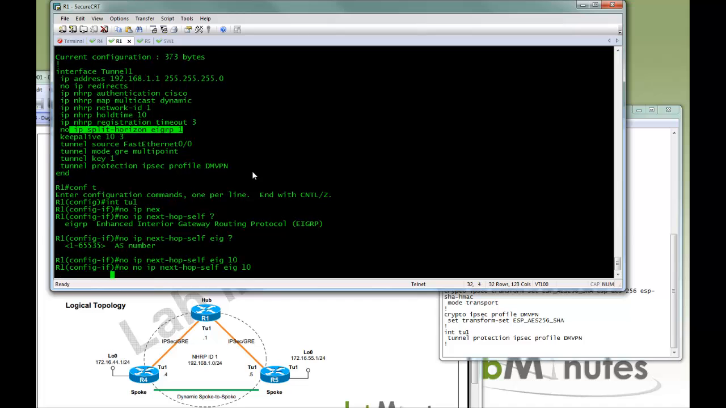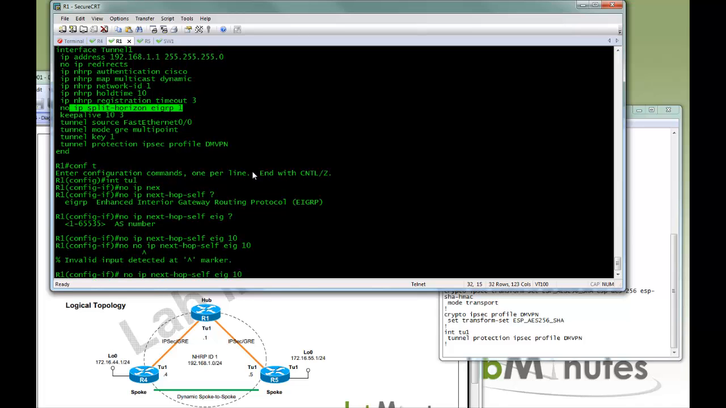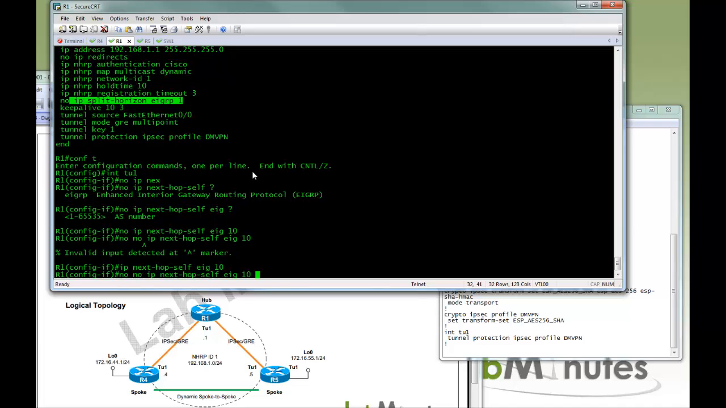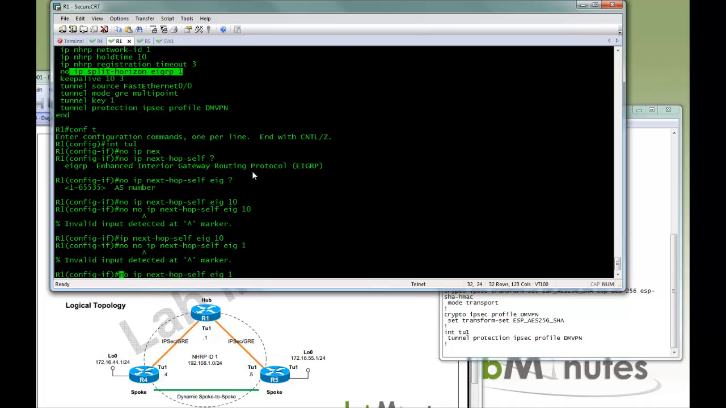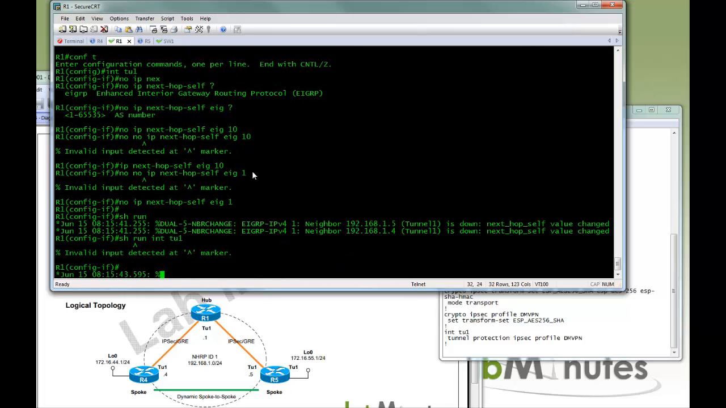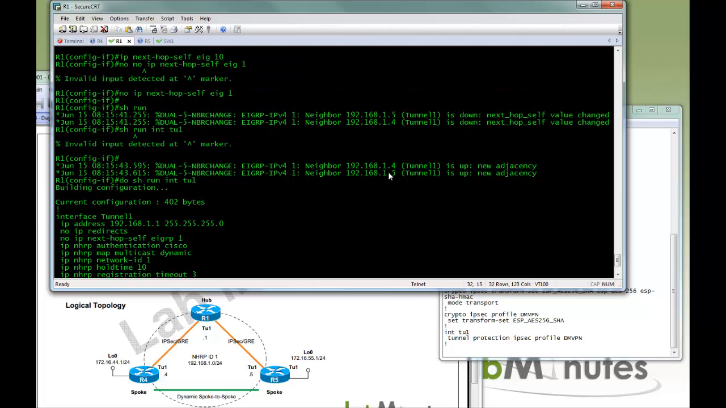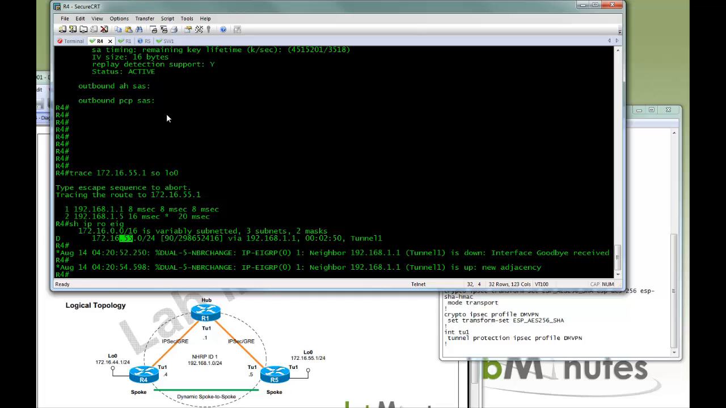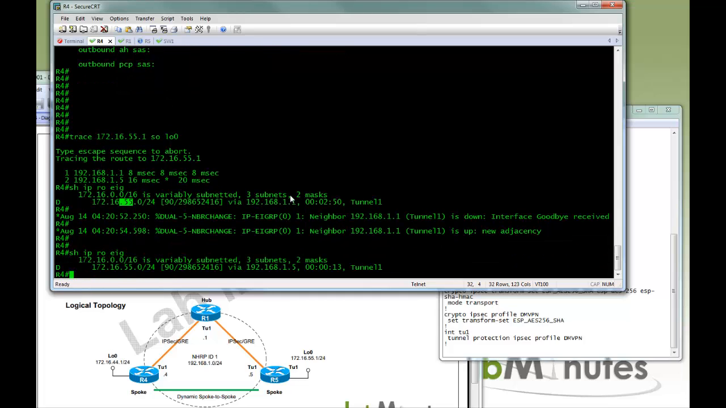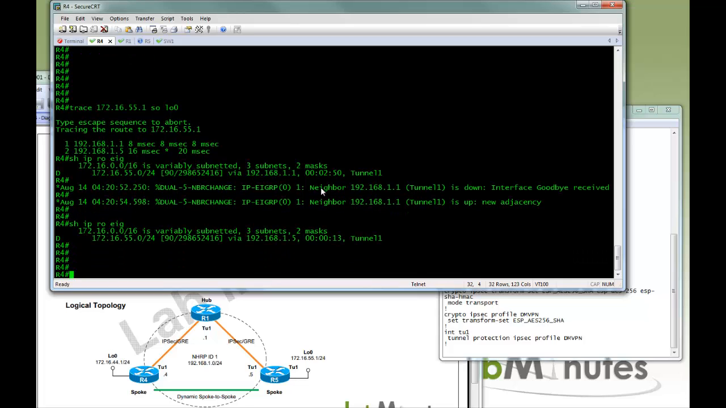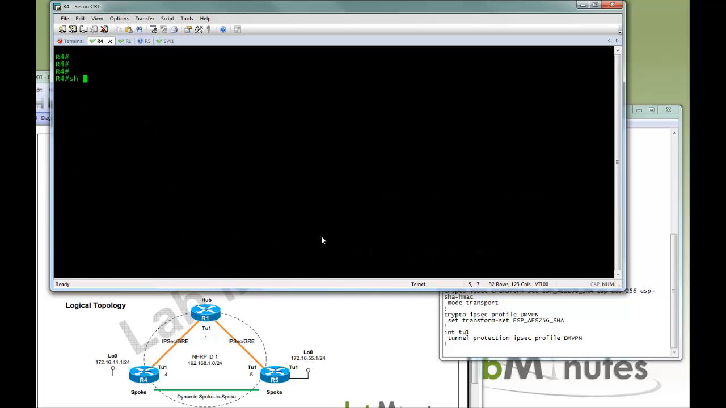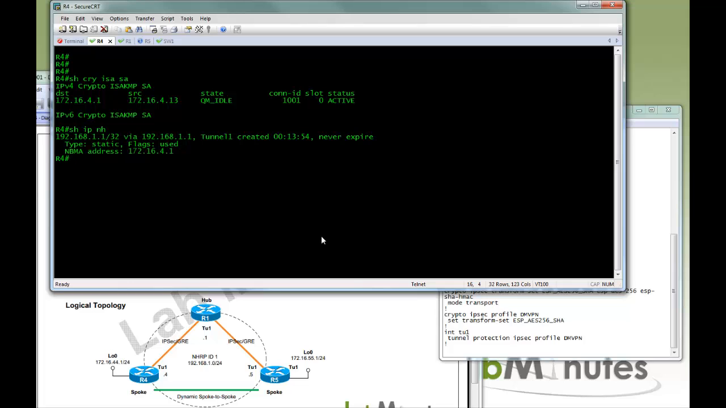So the route will not be 10, it's actually 1. There you go, no IP next hop self. You can see NHRP bounces briefly, and show IP route NHRP. Now the IP that came across as the next hop is the actual spoke tunnel IP, which is 1.5. So here, let's clear our screen real quick, just to show you what we have right now. It's just one tunnel built and a static mapping.